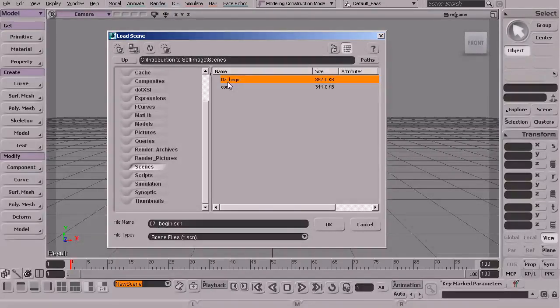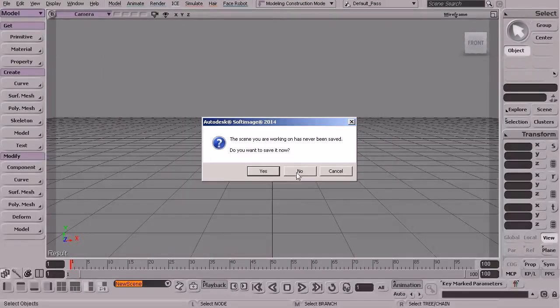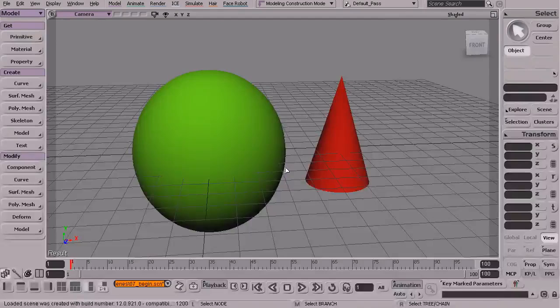By the time you work along with this, you should see a scene file for basically every single lesson in here. From this point forward, you're going to get used to the process of loading up a scene. And again, you can find this inside of the Introduction to Softimage Scenes folder, which you should have as part of your downloadable scene files for this course. So let's open up 07 Begin, and let's get to work.